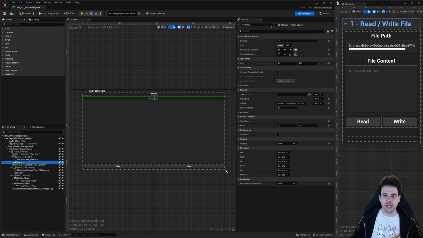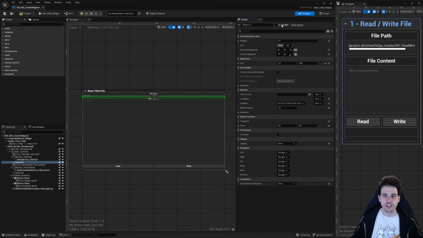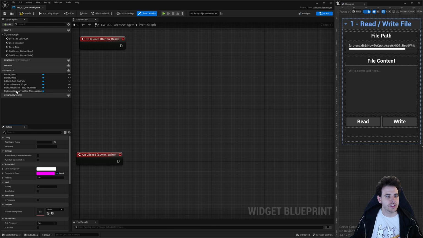I'm just going to check the little checkbox right here, is variable. And now when I go back in my graph, I should have access to my spacer. You can do that for all the missing components that you need to have access to in the graph. But in my case, I don't really care about the spacer. So I'm just going to uncheck is variable, and now it should disappear and I don't have access to my spacer anymore, because it's not a variable, it's just a spacer in the user interface.